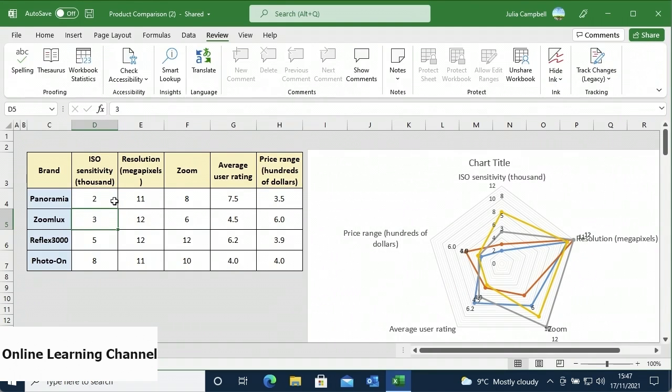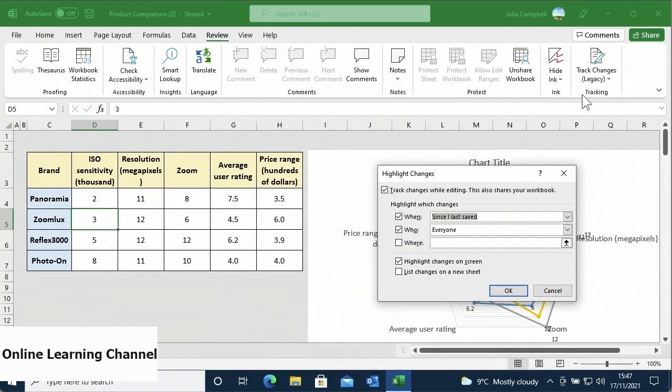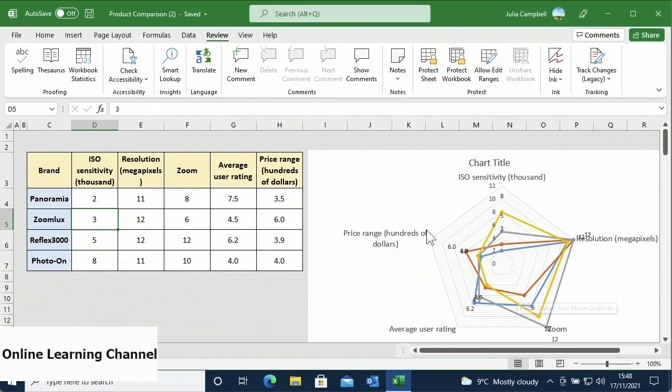now been restored. To stop tracking changes, click the Track Changes tool, and from the menu select Highlight Changes. At the top of the Highlight Changes window, uncheck the box next to Track Changes while editing. Then save by clicking the OK button at the bottom. This has been an overview on following and tracking changes in Excel.